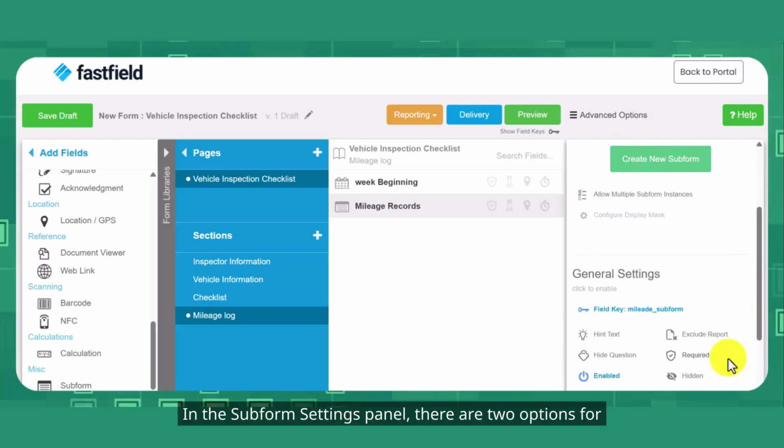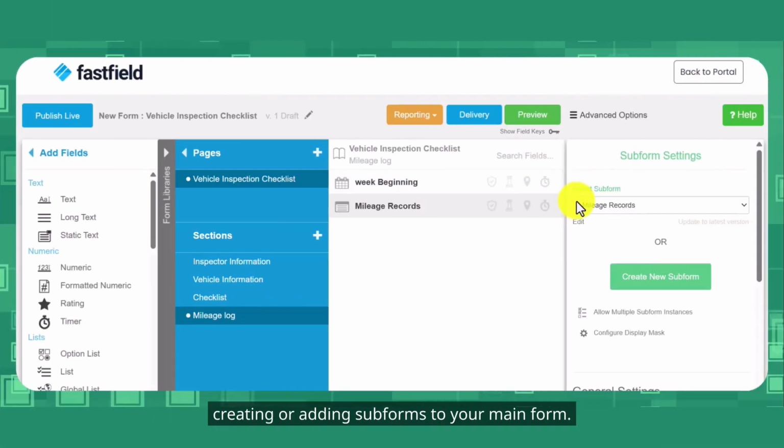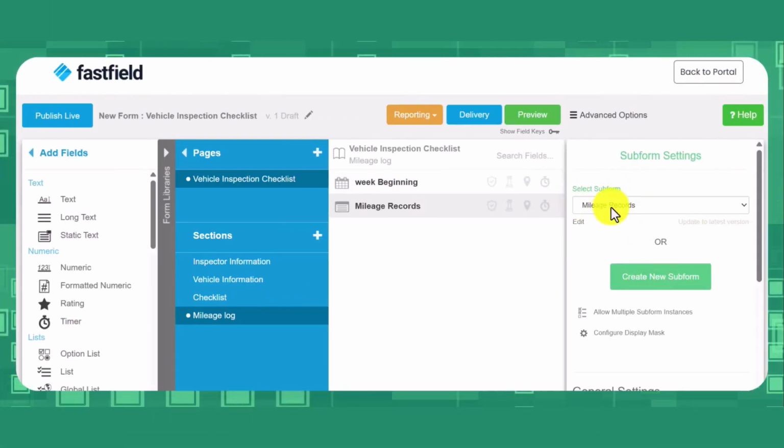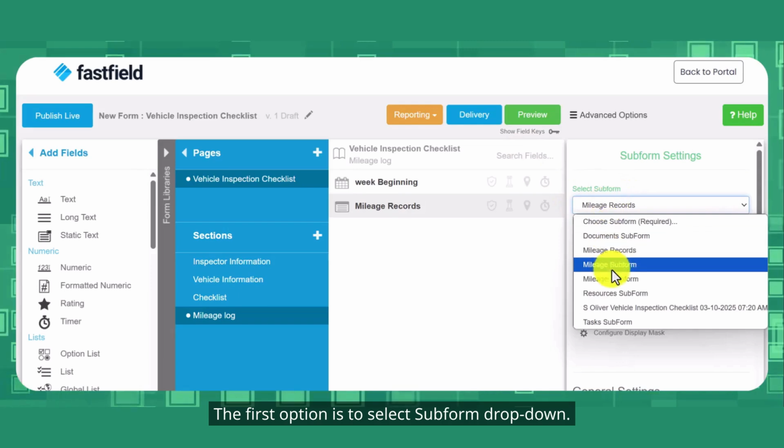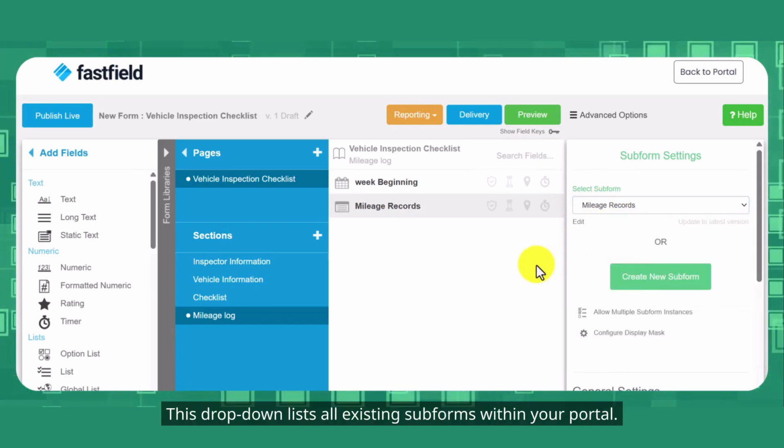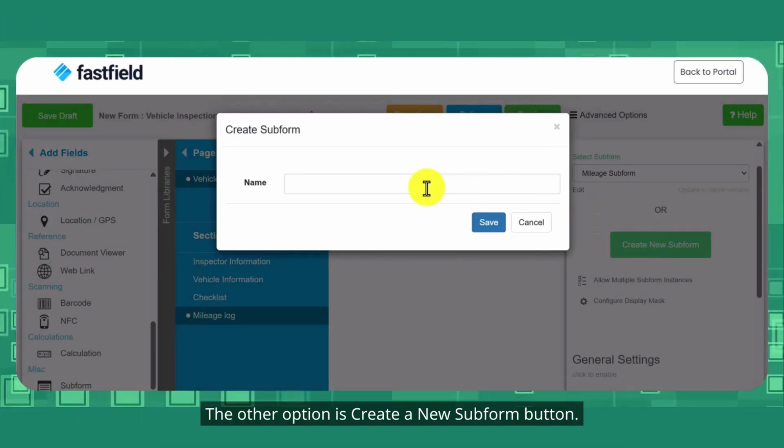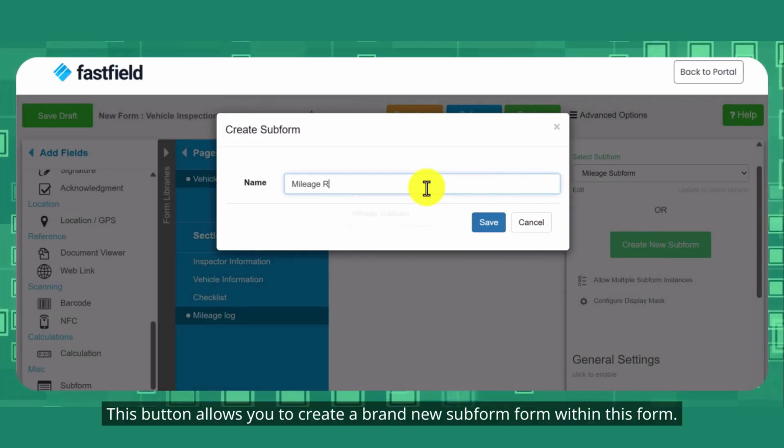In the Subform Settings panel, there are two options for creating or adding subforms to your main form. The first option is to select Subform dropdown. This dropdown lists all existing subforms within your portal. The other option is Create a New Subform button. This button allows you to create a brand new subform within this form.